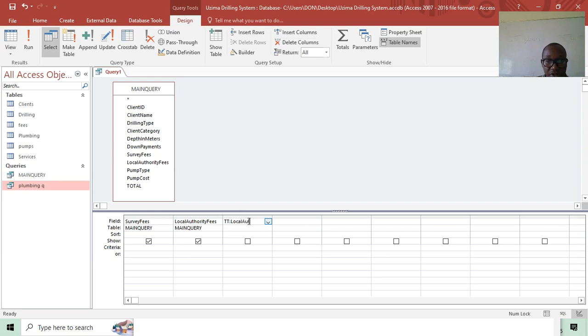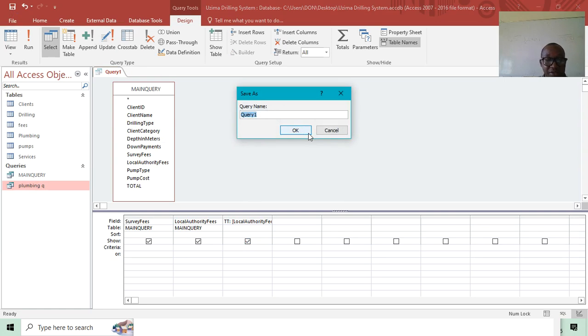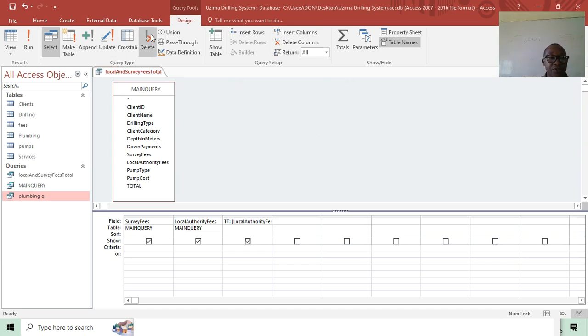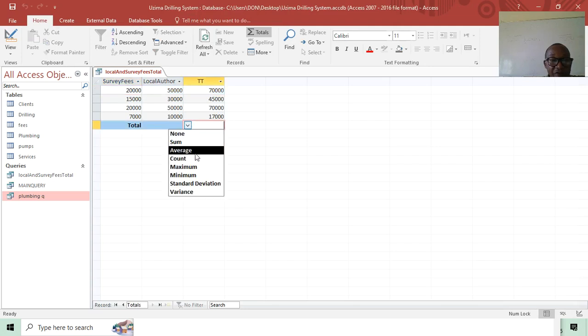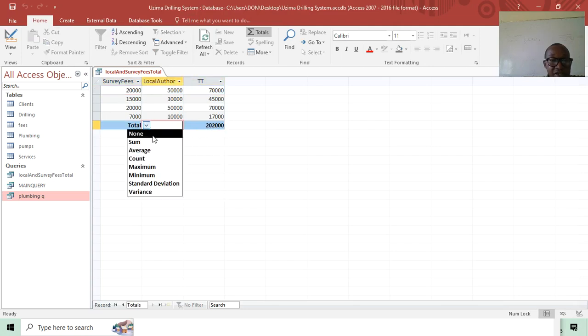So this one will be local authority fees plus survey fees. We shall first of all get that total for this one. You can just call this query local and survey fees total. So we can run it and see it is giving us the totals. We can still have the total here of this one, sum. Also this one, you can have sum.